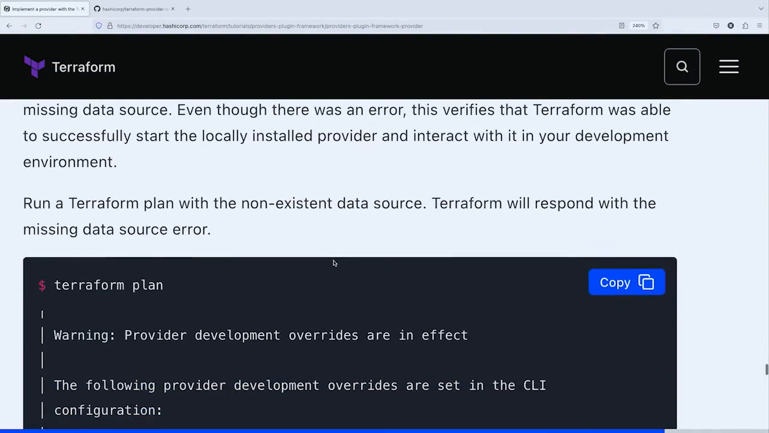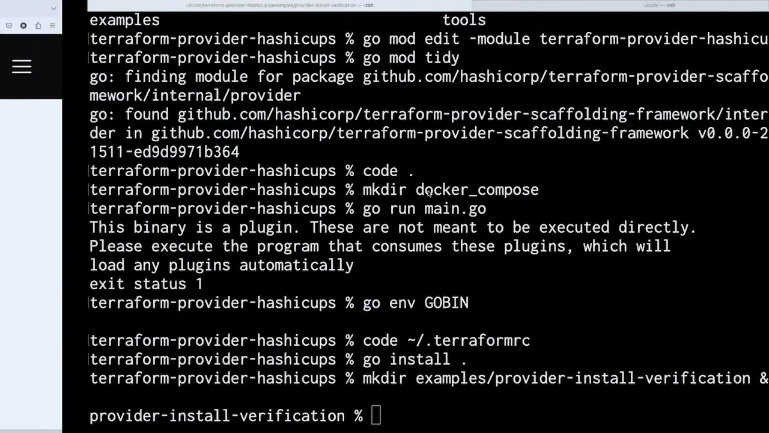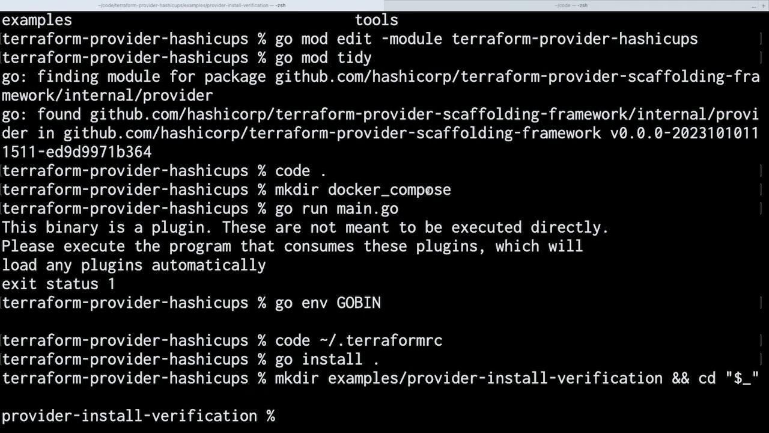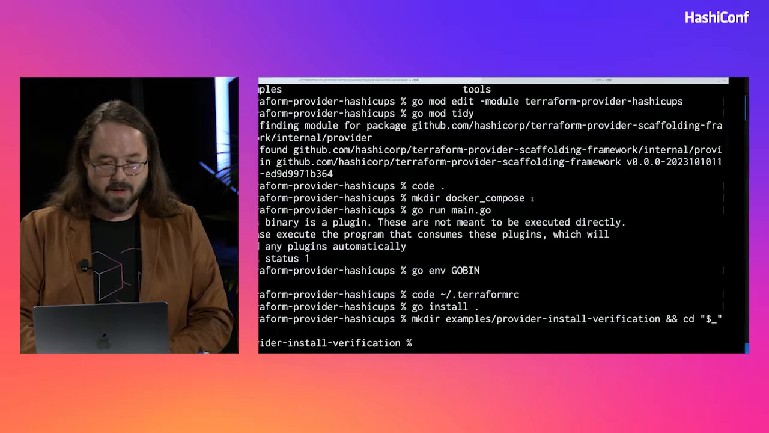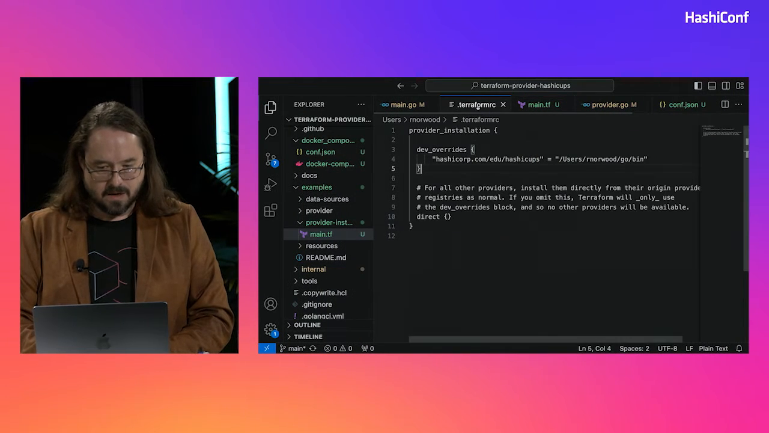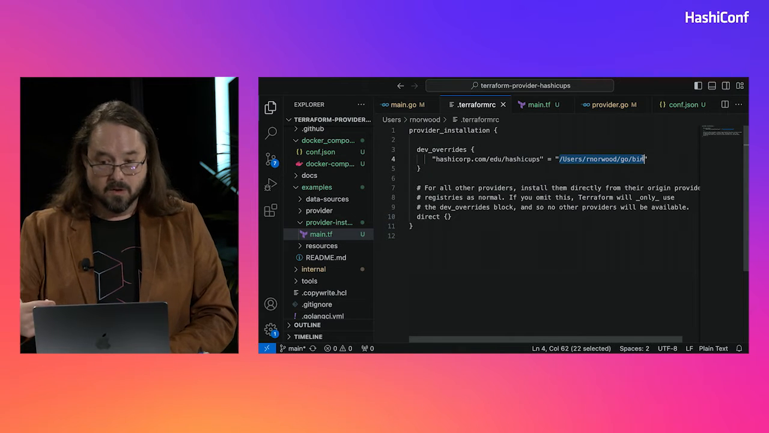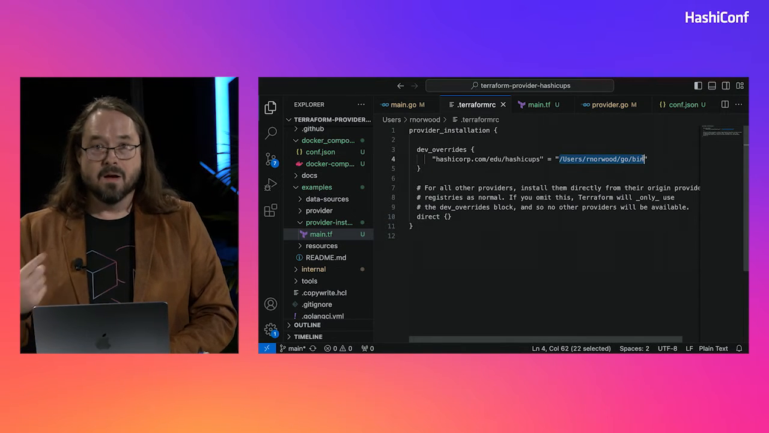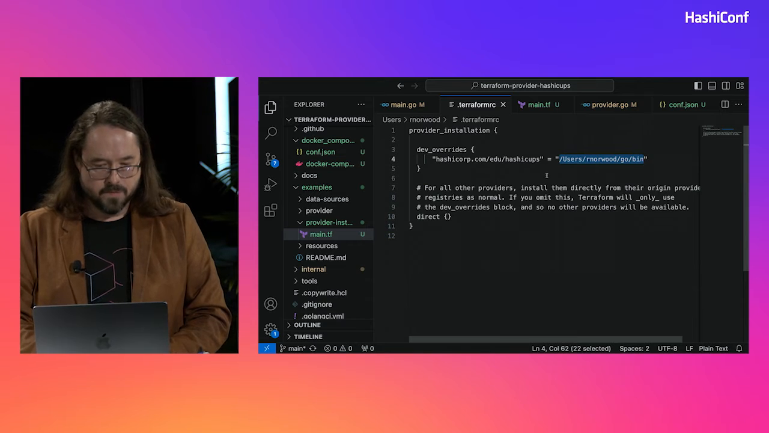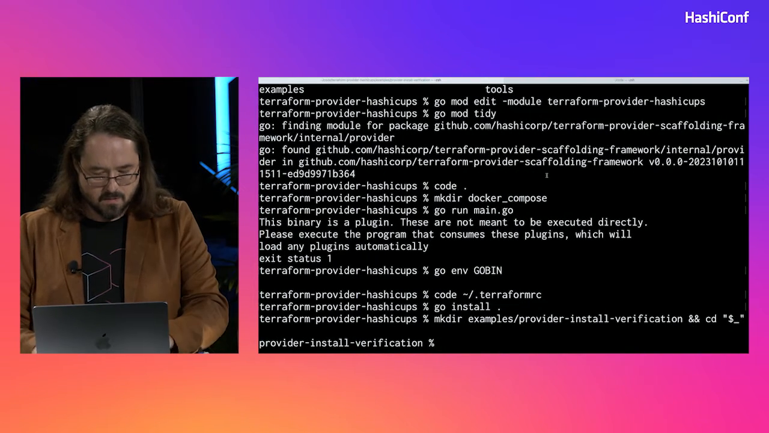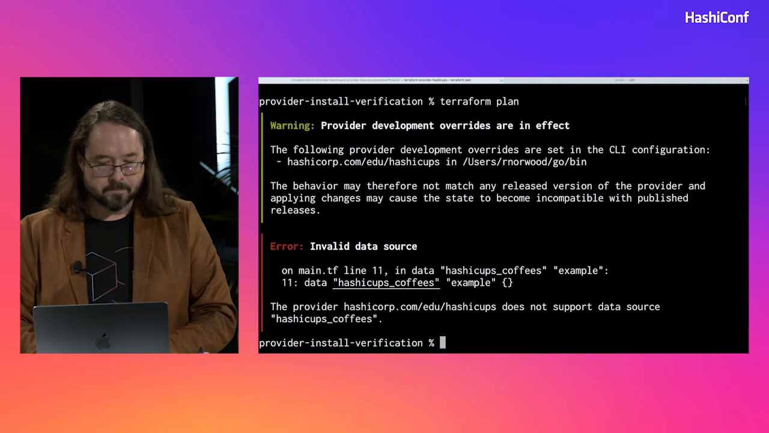So we've got our Terraform configuration. Now we can run Terraform commands. And again, just to connect the dots, I know I'm going super fast. Because we set our developer overrides in Terraform RC, Terraform is going to match the provider name, and it's going to look in my local Go bin rather than trying to install it from the registry. So we can now run a Terraform plan.